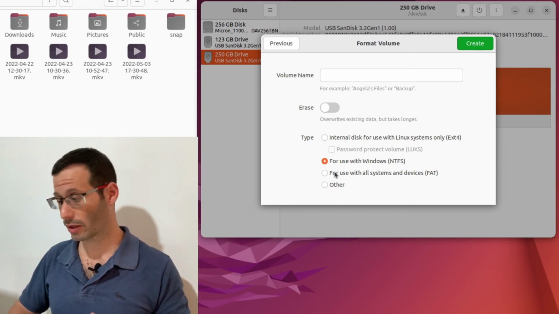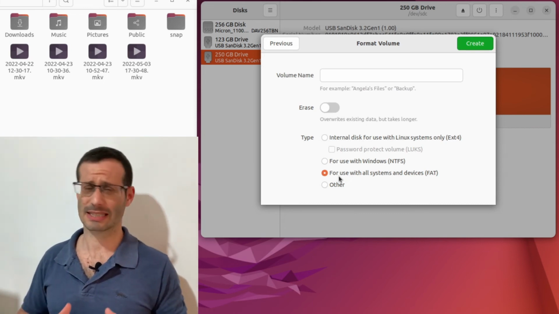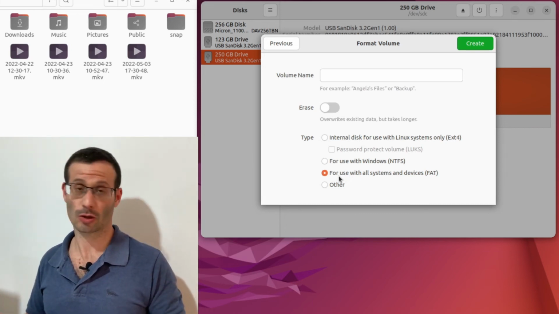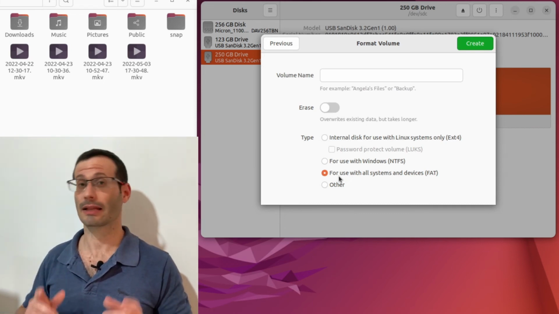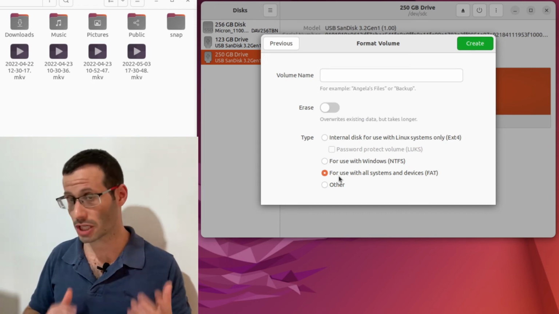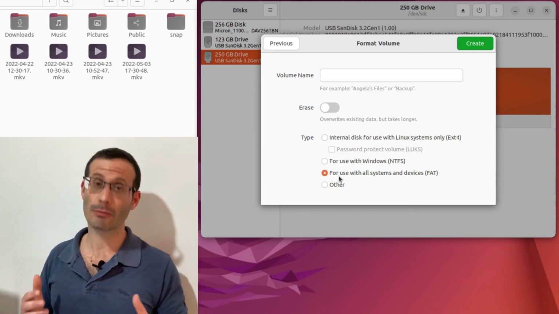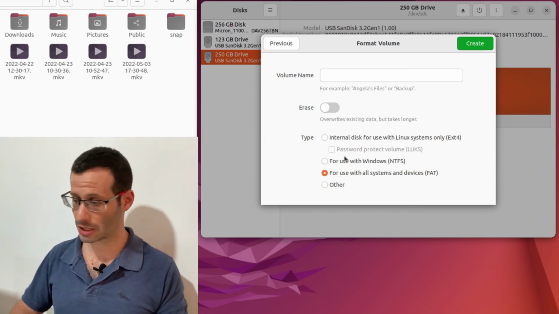You can also go with FAT, but I wouldn't recommend it for most people. First, it's a bit slower than the other 2 options, and on top of that, it doesn't support files that are bigger than 4 gigabytes. So if you intend to use files that are bigger than 4 gigabytes, this option is not even on the table. Anyway, since I mostly use Linux, I'll go with the first option, which is ext4.